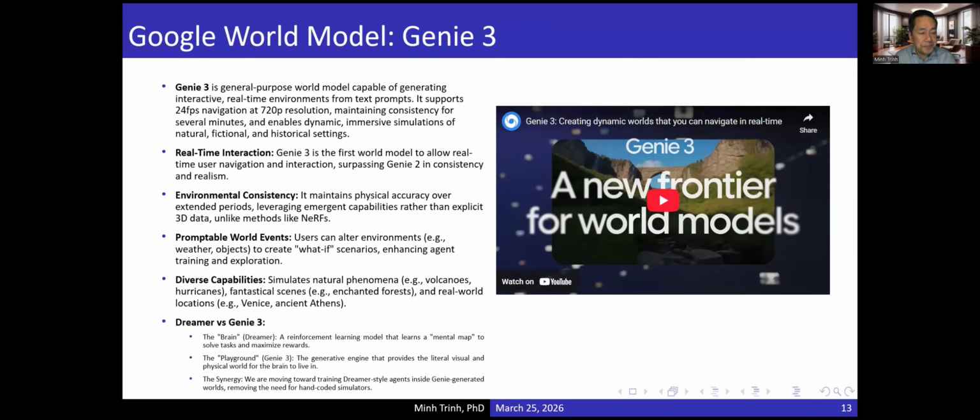Okay, very good. So, when I did a presentation on the path to AGI, I talked about Genie 3 a little bit, so I won't spend too much time. But Genie 3 is a model to create a dynamic world. This is a model from Google, and Genie 3 can be used for other applications. It's a world model capable of generating interactive real-time environments from text prompts, right?